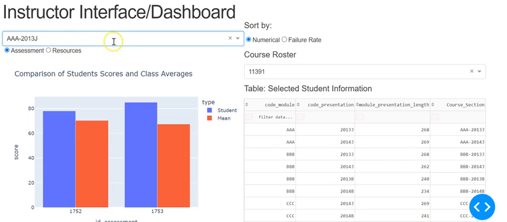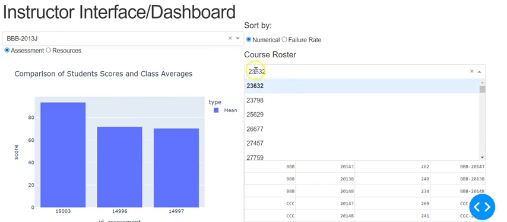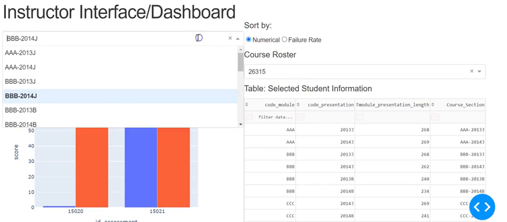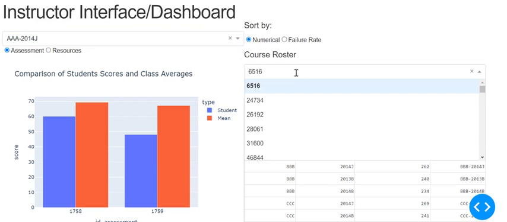Now, as we select a course, what automatically happens is the course roster will then populate over here. So notice I selected this course. If I select another course, notice roster's changing. Select another course. Roster's changing. I'm going to go back to a course. And within the course roster, then you can select individual students in that class.